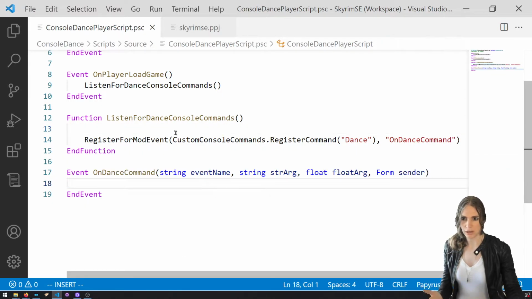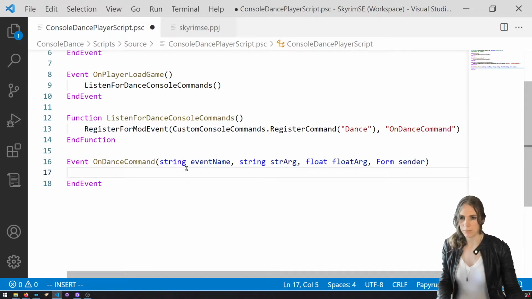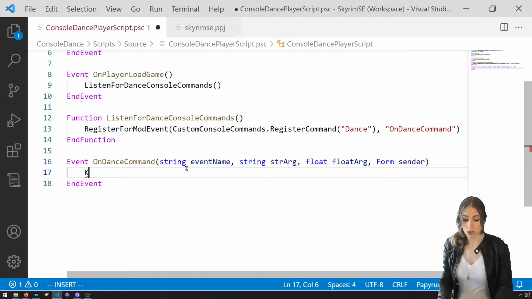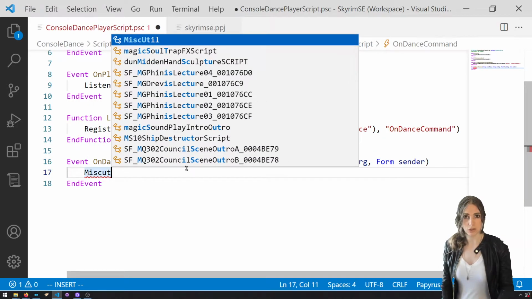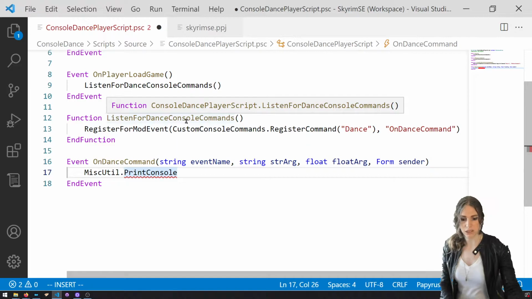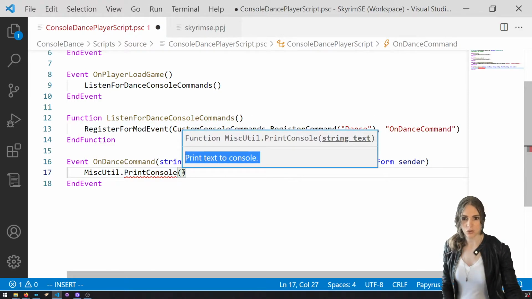So let's do something on dance command. We could debug message box, but folks are calling the dance command in the console. So the way that you probably want to give them feedback is via the console. Now, custom console commands isn't using this feature, but PapyrusUtil includes a utility that lets you print easily to the console. And PapyrusUtil is a dependency of this. So you should already have access to MiscUtil. So just type MiscUtil and hit dot. And one of the options in here, as you can see right here, is PrintConsole. So you can print some text to the console.